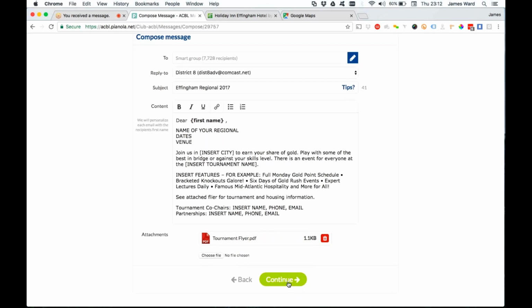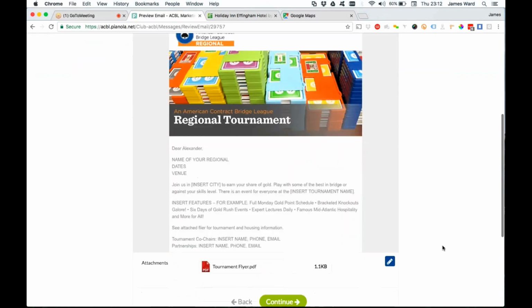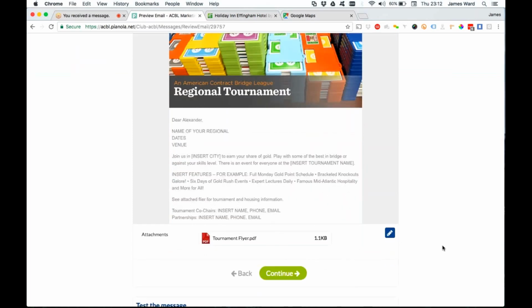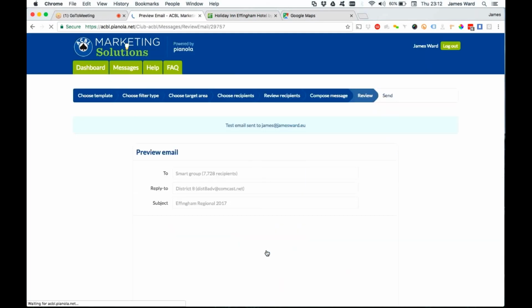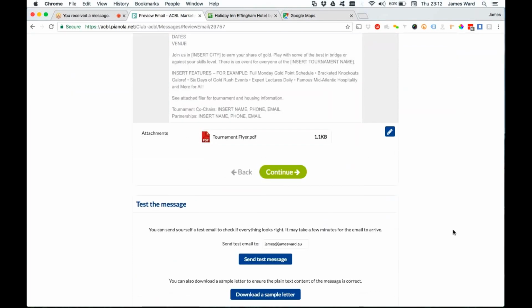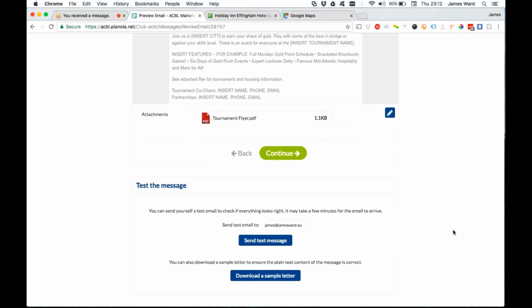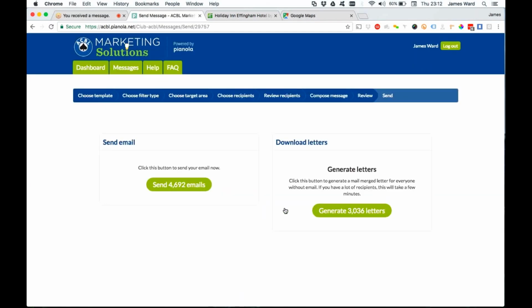So we've composed the email, you click continue, and what you get now is just a quick preview. You can look over the preview here, but you can also send yourself a test. You can send it to yourself, or you can send it to anybody else. Once you've sent yourself a test, check that you're happy with it, that it looks right, get somebody to proofread it, make sure there are no typos, and if you're happy with that, then you click continue, and that brings you onto the final screen, and this is where you actually do the send.